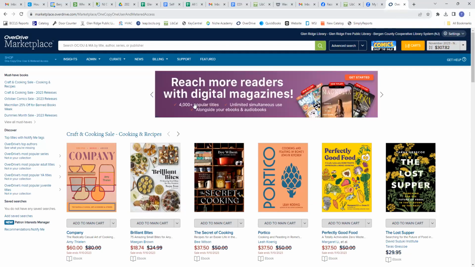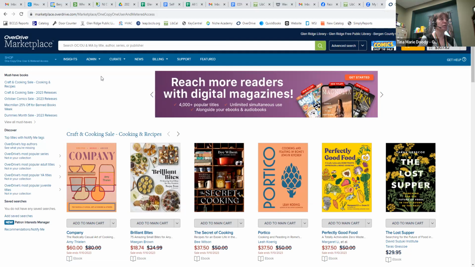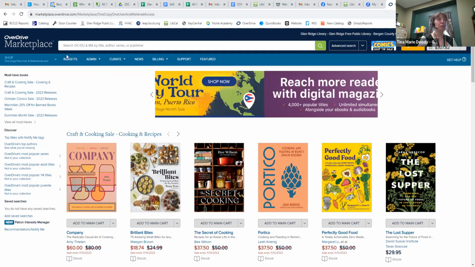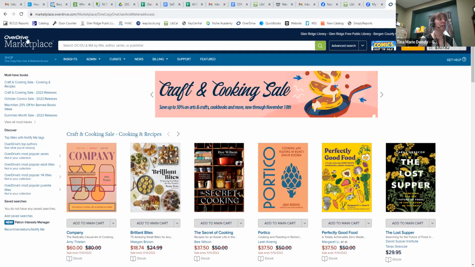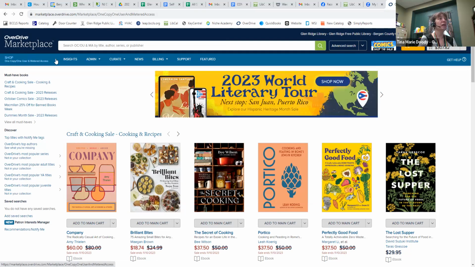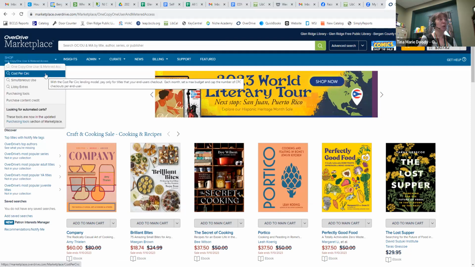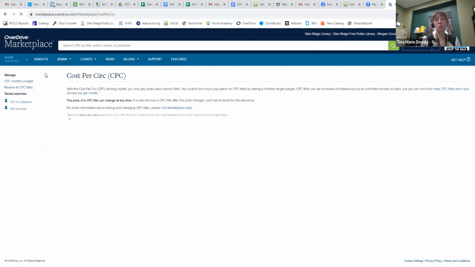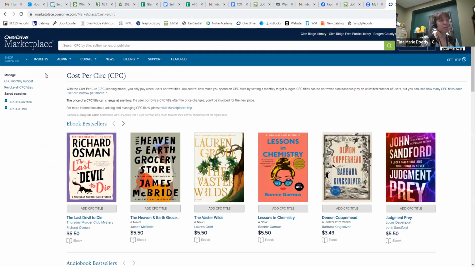Yes. Okay, awesome. So this is what your OverDrive Marketplace looks like when you log in. Over here on the upper left-hand corner under Shop, you'll see one copy, one user, and metered access. If you click on the little down arrow, you will come to Cost-Per-Circ. So Cost-Per-Circ, or CPC, is a model that has been around for a long time, but Buckles has just had access to for I think less than a year now, and it stands for Cost-Per-Circ.